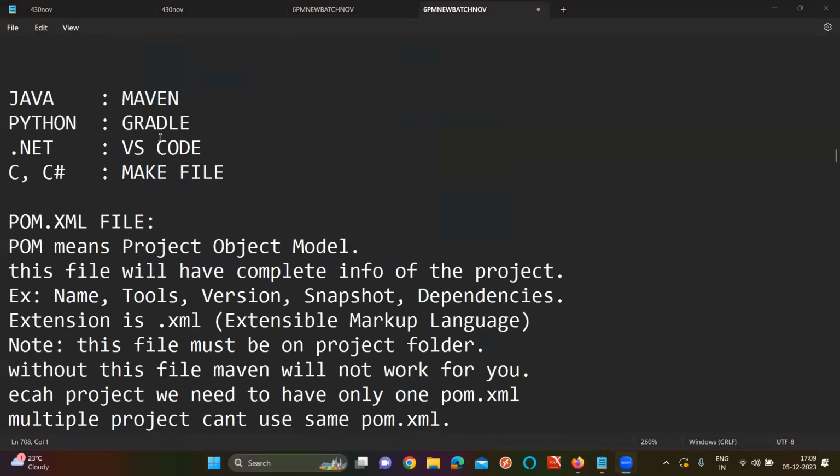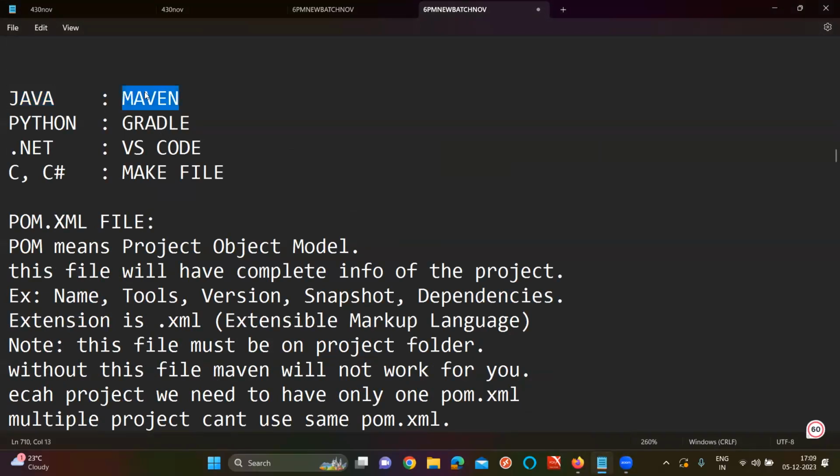Okay. So here we already discussed that, based upon the programming language, your build tool is going to change. For Java, your build tool is Maven, and you can use Maven for Python also. There is one more programming language called Python, for which we can use Gradle. I'm not saying we cannot use Maven, but Maven can also help. And for Java also, we can use Gradle.